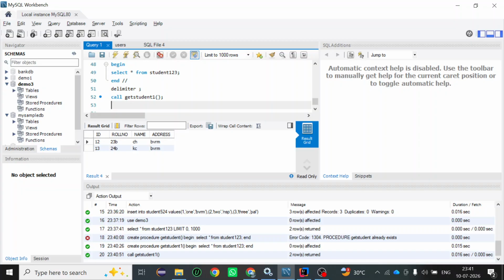I'm proceeding with another syntax here: how to create a stored procedure which is going to take in arguments. Again I'm starting with the syntax, delimiter space slash slash. I'm going to create another procedure upon the same table. Create procedure get student by roll number. This is the name of the procedure I am going to give.